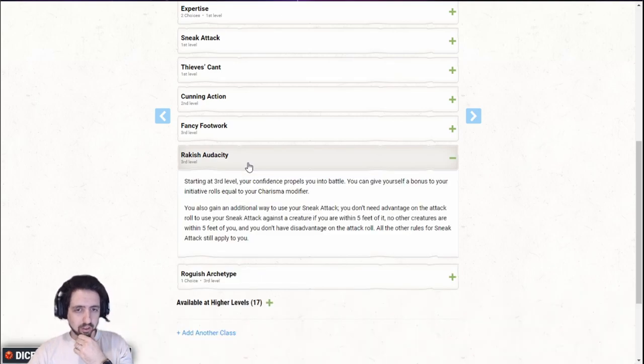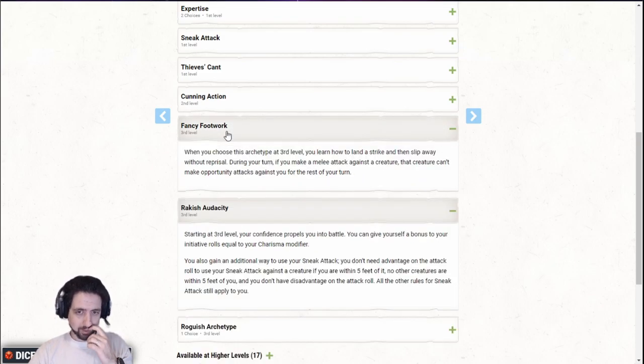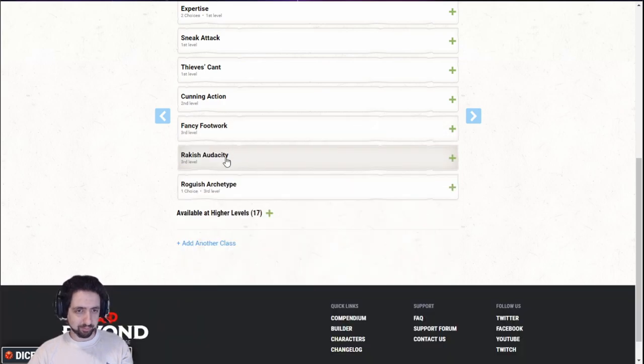Swashbuckler gives you Rakish Audacity, which pretty much gives you charisma bonus to initiative, which means you'll start first most of the time, and you don't need advantage to sneak attack, which you can use even more times. And this is also nice, basically gives you half the Mobile feat for free.